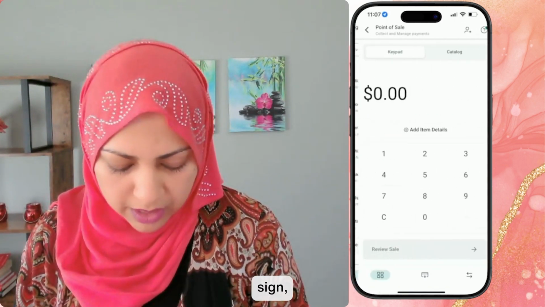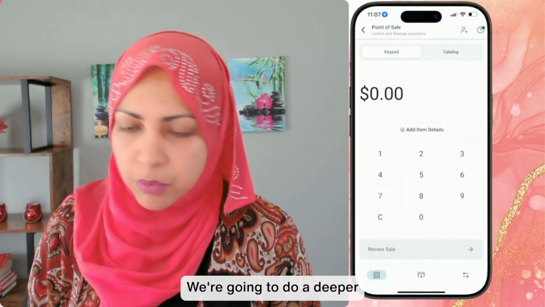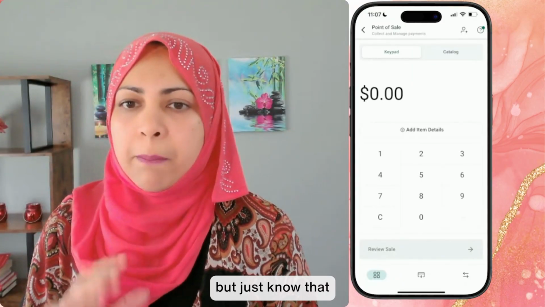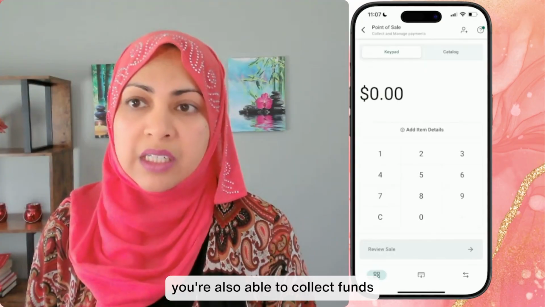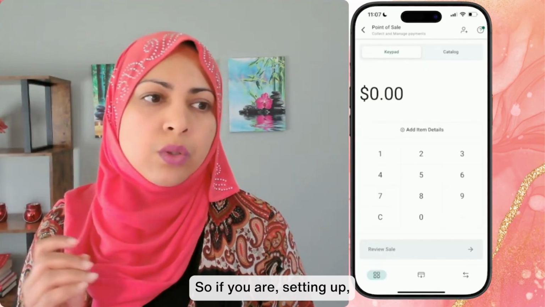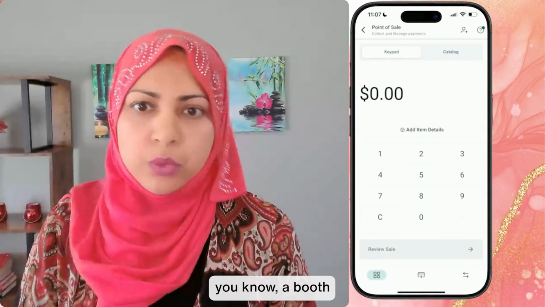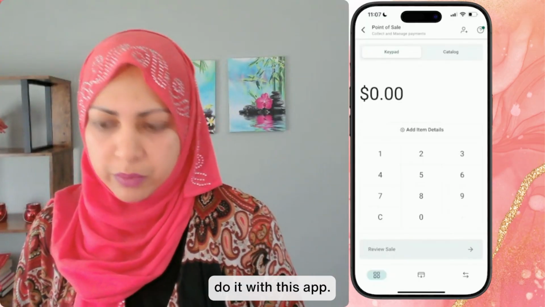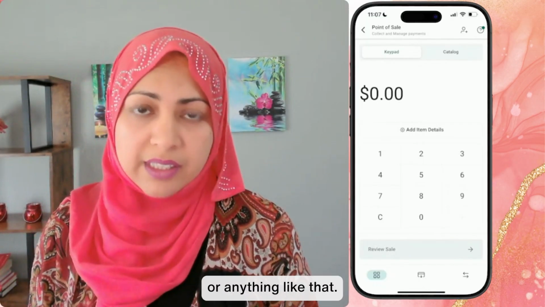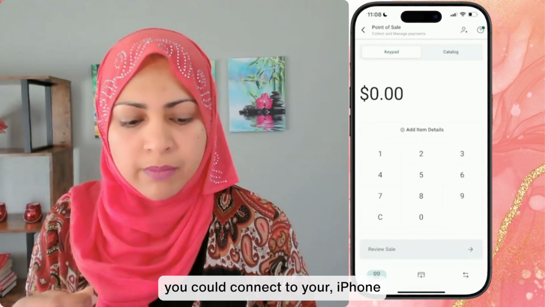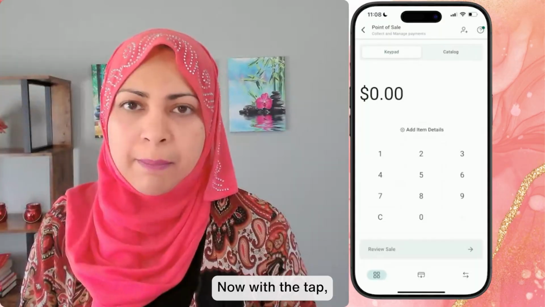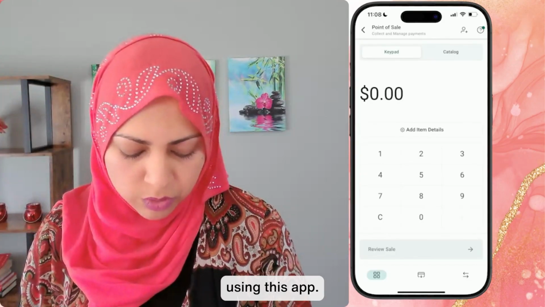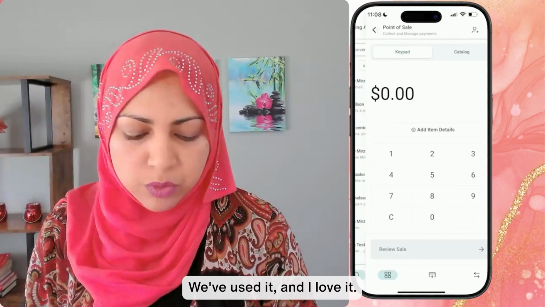If you click on the little dollar sign, that is your point of sale system. We're going to do a deeper dive into that a different day. I'm not going to do a deep dive, but just know that with the power of this app, you're also able to collect funds while you're on the go. So if you are setting up a booth somewhere at an exhibition and you have to accept payment, you can very easily do it with this app. You don't have to have any fancy software. There used to be a little thing you could connect to your iPhone for the swiping. Now with the tap, you can just accept payment directly onto your phone from this interface using this app. Super duper powerful. We've used it and I love it.